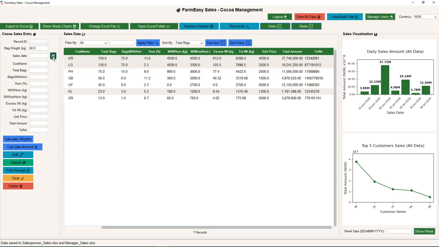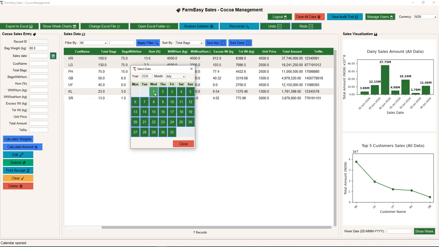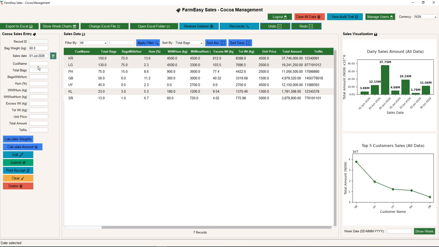Okay, so what I'm going to do now is to add a record. A farmer has come to make sales. I'm going to add a transaction or a record. So let's say 1st of July. Okay, customer name, let's put RW. These are just, like I said, dummy data. It doesn't really matter what you input into the application or into the tables.